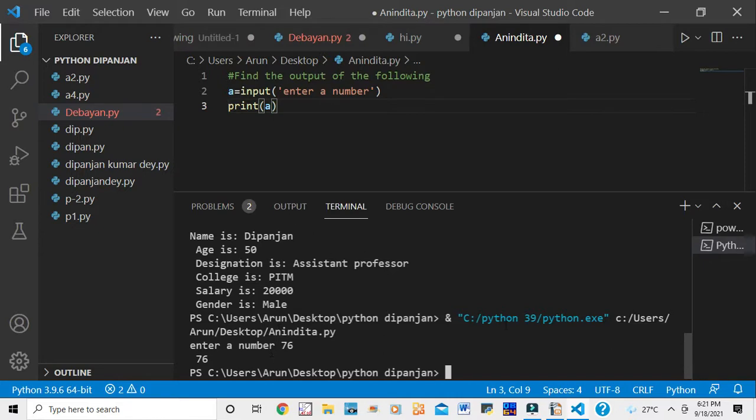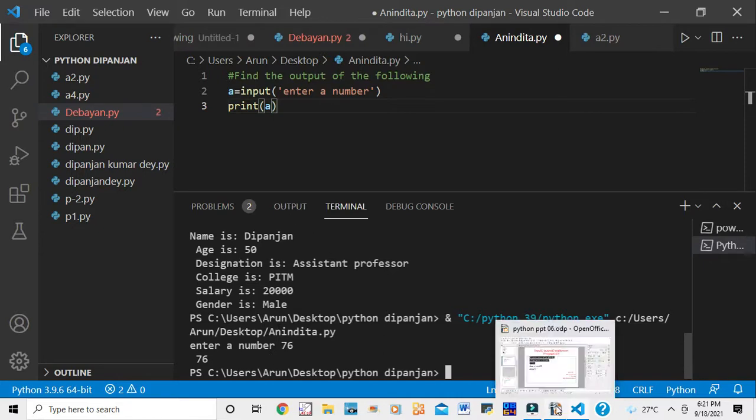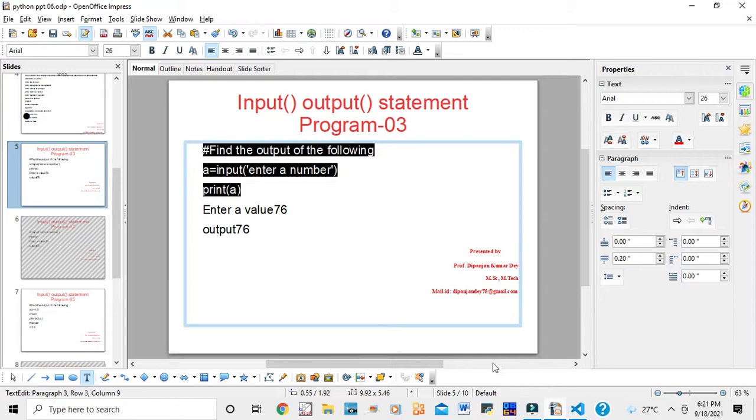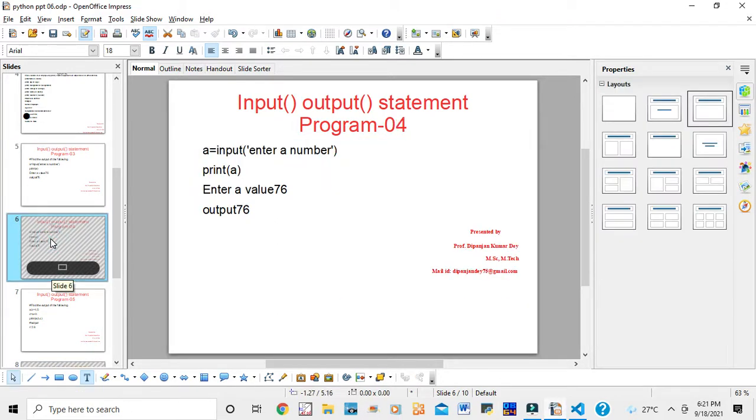Now going to my next slide, that is slide number 6. These are all small programs. Slide number 6, input output statement. This is program number 4. A equal to input, enter a number, print A, enter a number. This thing you can do the same way.